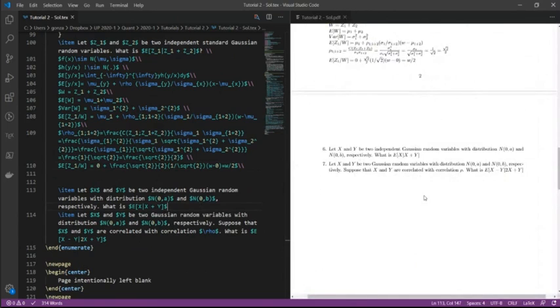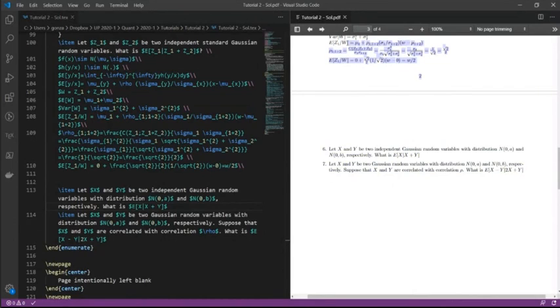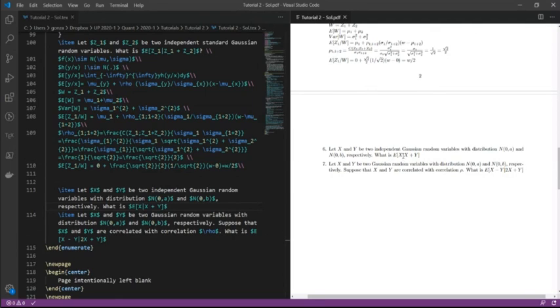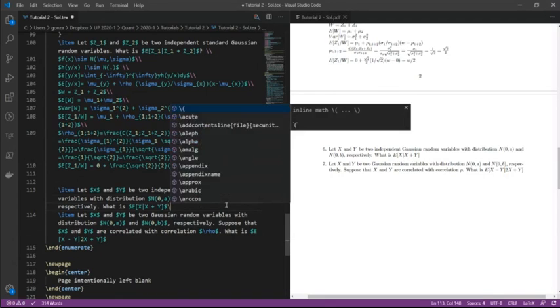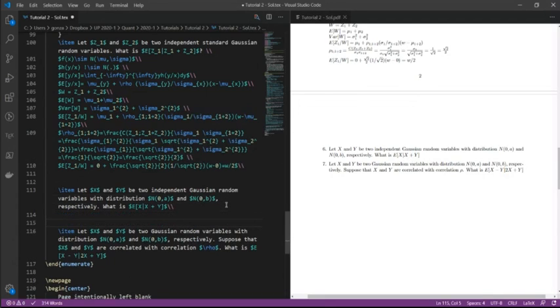It says let x and y be two independent Gaussian random variables. This is no longer standard normals. So it looks something like this. What is the expected value of x given x plus y? Now this is really similar, right? We can actually jump into the solution, right? So let me quickly grab this one.